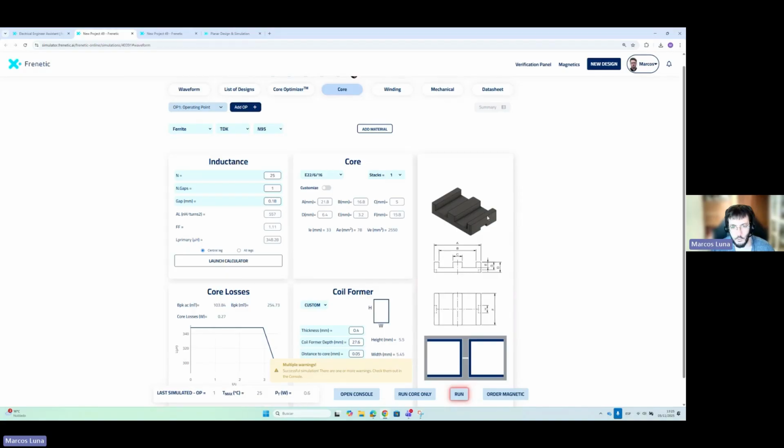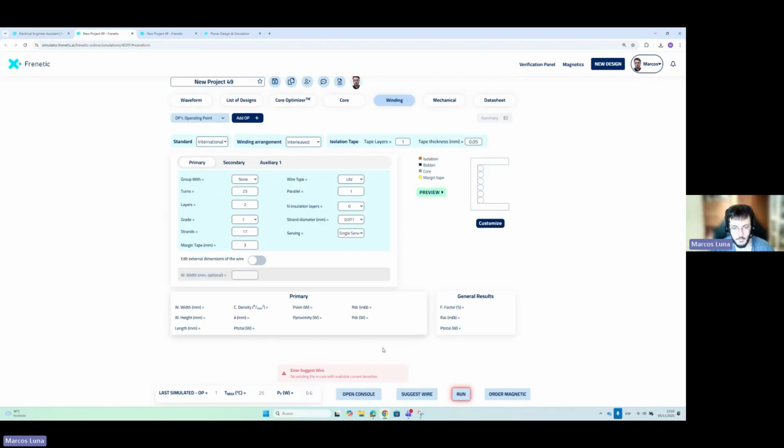So then imagine that you want to use this core, which has a total size, and you want to allocate a conventional winding. You can move to the winding and suggest a wire, but there is a problem, which is that there is no winding fitted in core with a variable current density. What does that mean? That the wires that you want to put inside the core have a very high current density. So finally, that ends in a very high temperature, and there is a potential risk of thermal runaway, okay? That means that you cannot do the design.